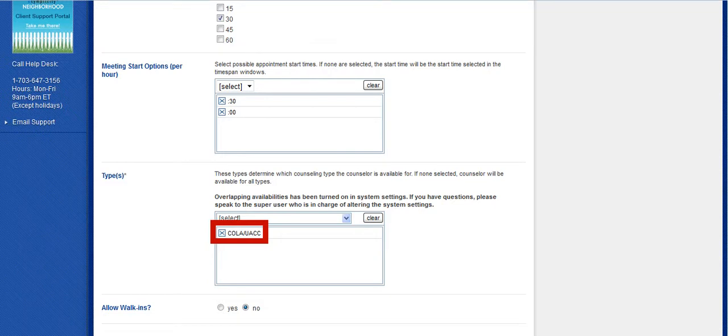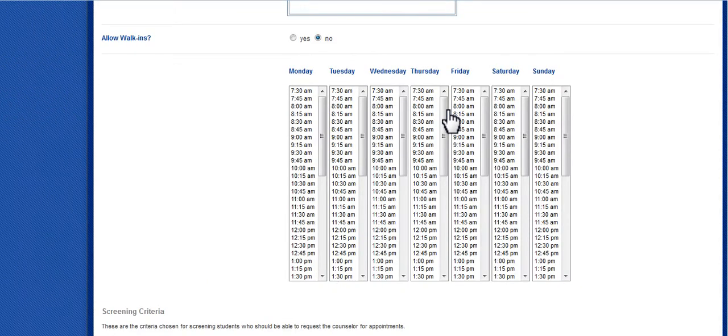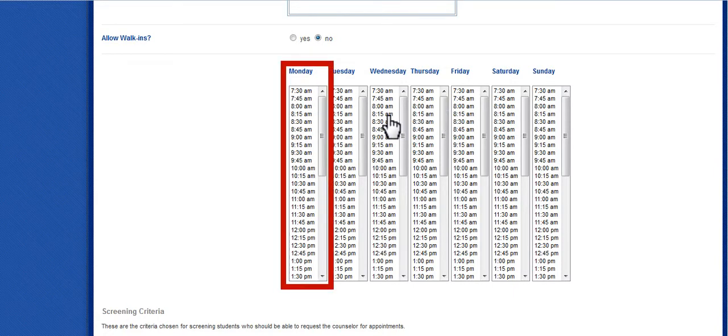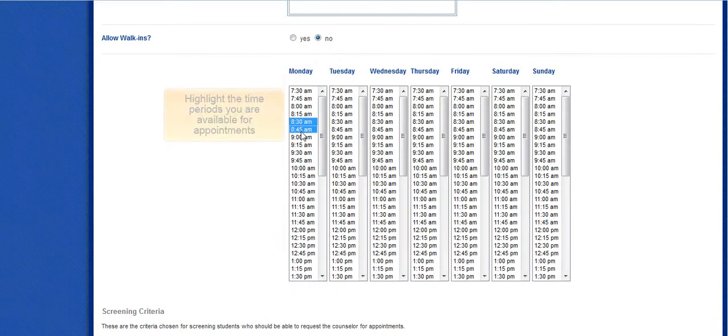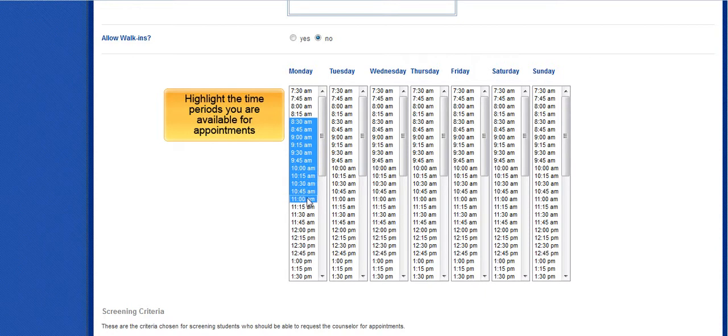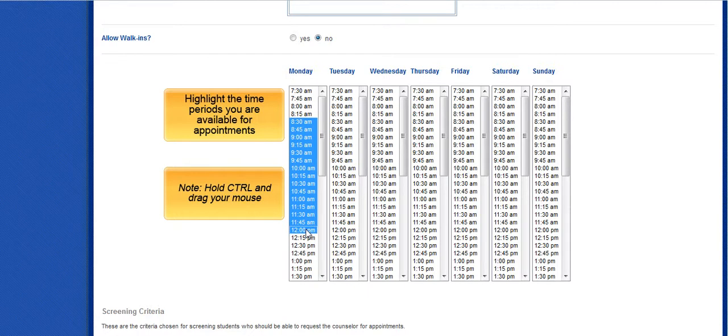Next, you want to open up your schedule for availability. To do this, select the times that you are available for scheduled appointments on each day. To select a certain period of time, hold down the Control key and drag your mouse. This will highlight multiple options.